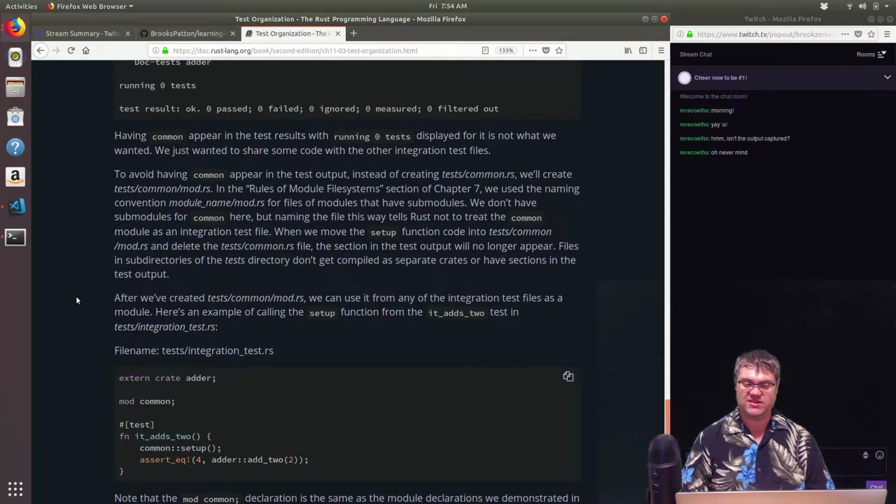Files and subdirectories of the tests directory don't get compiled as separate crates or have sections in the test output. So files in subdirectories of the tests directory do not get compiled as separate crates. So I think that's the important thing, is it just needs to be in a subdirectory.